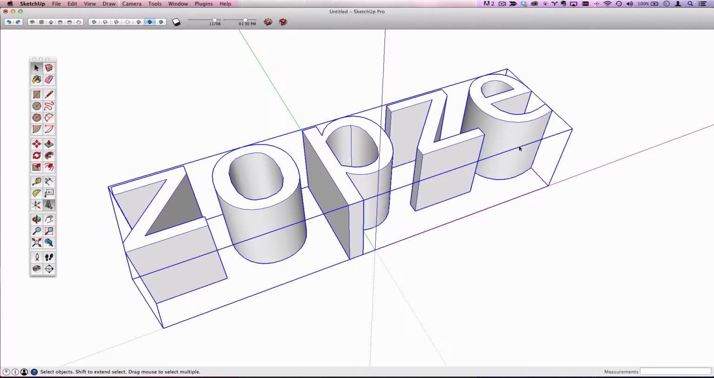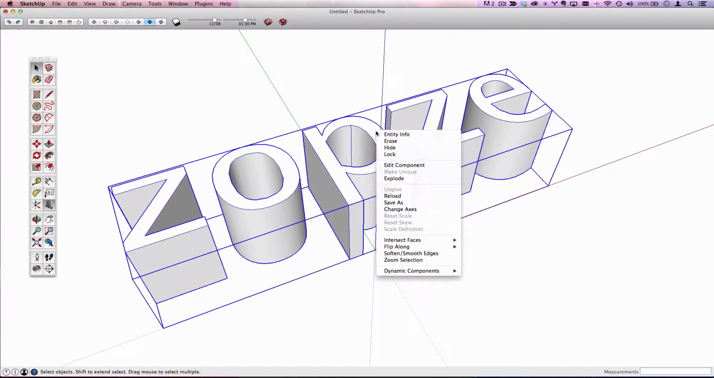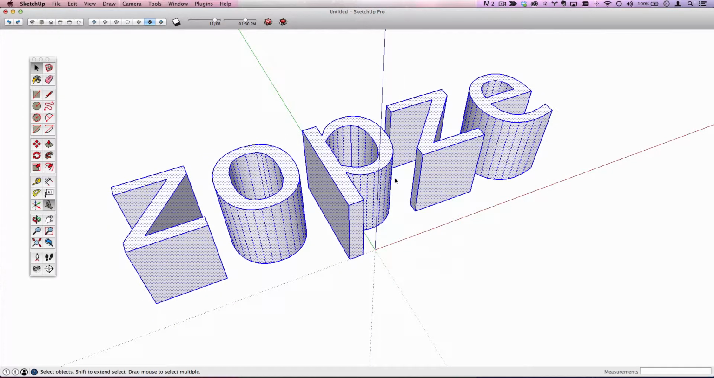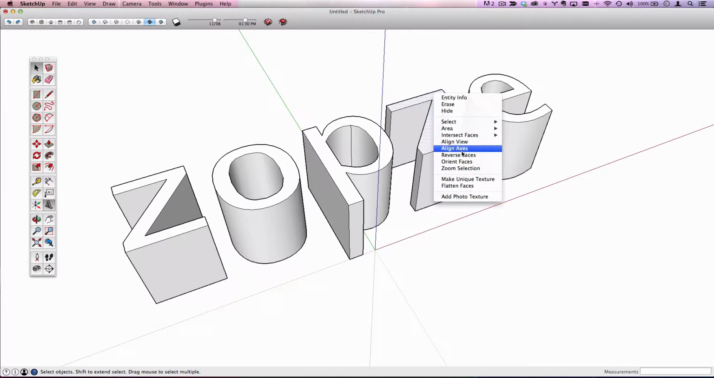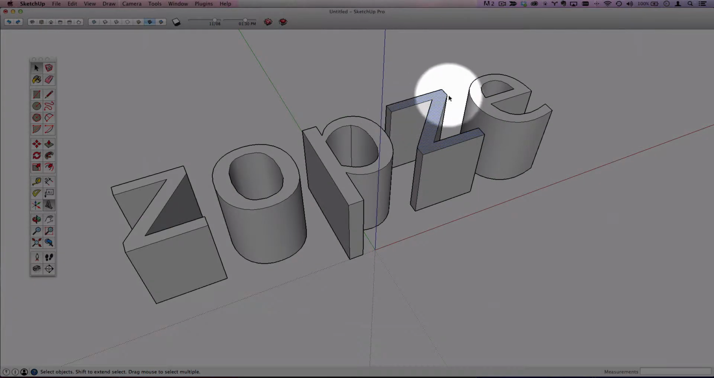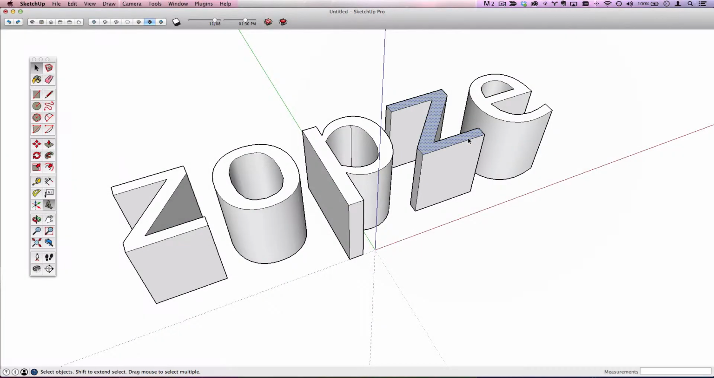Because I want to paint the individual geometries, I will need to right click and select explode on that text group. Then I can click in white space to deselect everything. Before I put on some materials, let me show you one interesting thing. If you right click on a surface or a face and select reverse faces, this doesn't mean that that is now painted blue. That simply means that is a back face. All geometries in 3D modeling have a front and a back surface. This is SketchUp's way to let you know what is a back face.